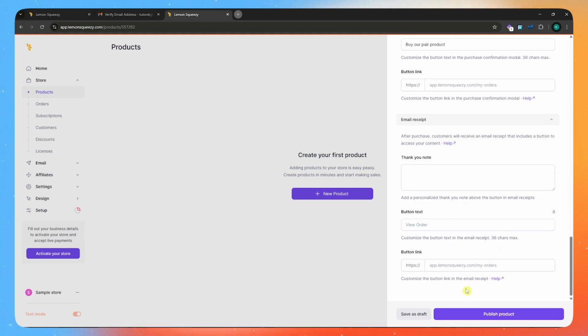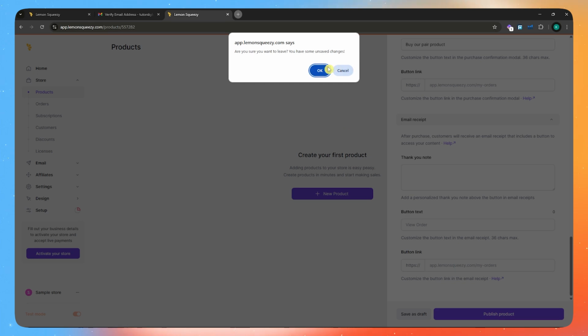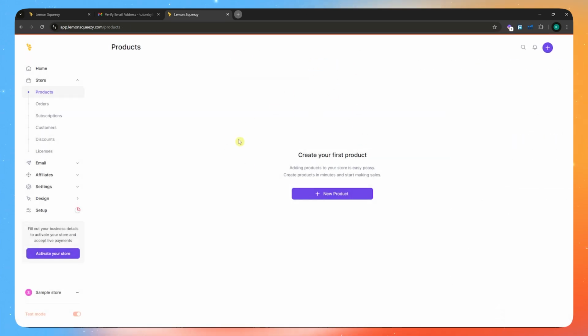Once you're all done, you can click here on publish product, and that's it. You would now have set up your product here in Lemon Squeezy. After that, you can now see your orders here. So click here on orders, and this is where you'd be able to see that. And then the subscriptions and so on.